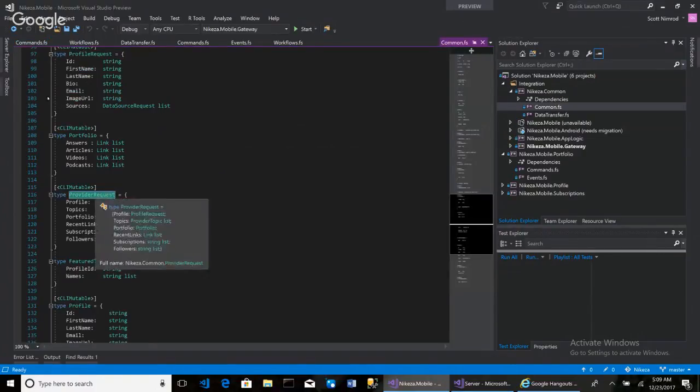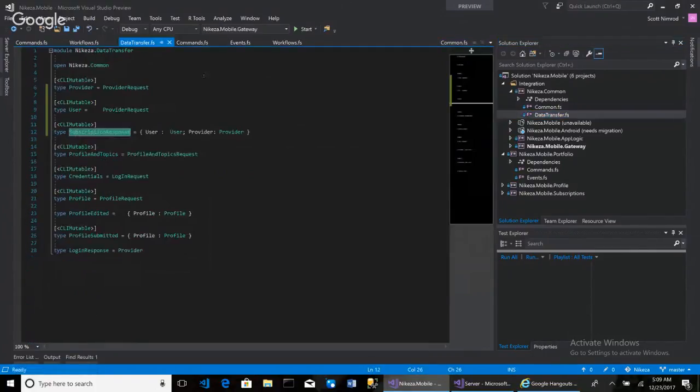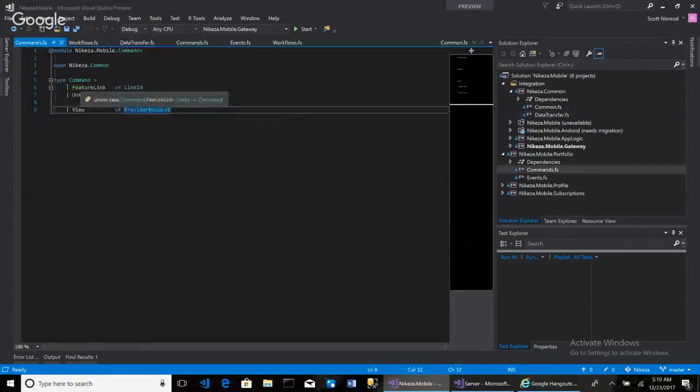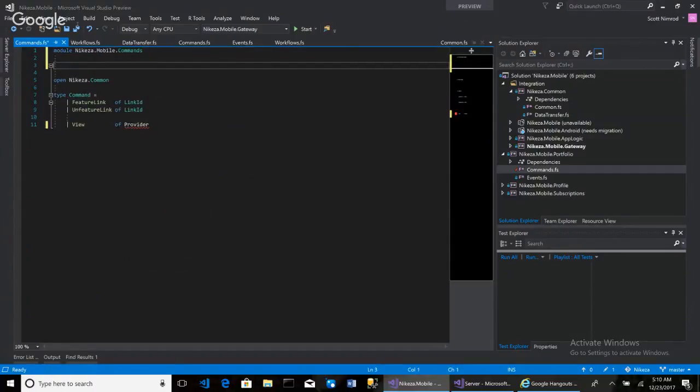Anyway, we want to view a provider, not necessarily a provider request, even though it may have the same data. So what does that mean? This is the provider request over here, and we have this whole notion of the data transfer module. Do we have provider already in here? We do. We go back to commands, and we say, this right here. But we have to import this data transfers module, so I say open.